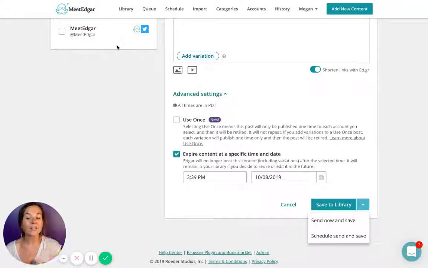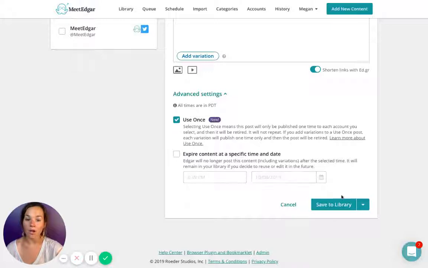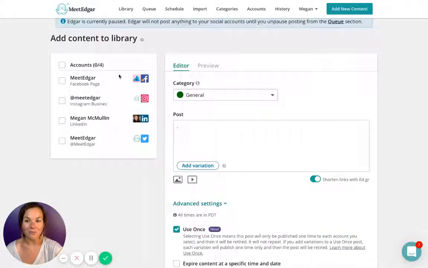He will then either put it to the end of the line in whatever category you've assigned this content item to, or if this is like a trending news article, he'll send it out. You can make sure you go ahead and mark it as a Use Once post, and Edgar will automatically expire it. This way, you're able to get your content of that trending news article out to all of your social media accounts without having to log into a single one. Super powerful tool to use.